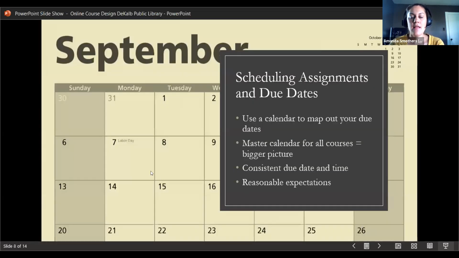Okay, so next, let's talk about scheduling assignments and due dates. What I like to do is use a calendar to map out my due dates, and I also give this calendar to my students. It doesn't have to be a calendar like this one. It can be just a list of your due dates in order, or a course schedule of sorts. I map out my due dates for all of my classes so that I can make sure I'm balancing my time as well. I've got a master calendar for all of my courses that gives me the bigger picture of when things are due, so that I'm prepared. And then I give individual course calendars to my students so that they know when due dates are for the entire semester, so that they can predict that and know what to do for scheduling work.